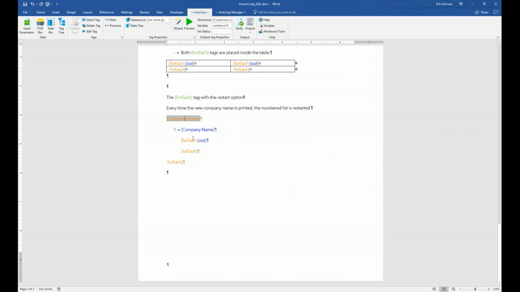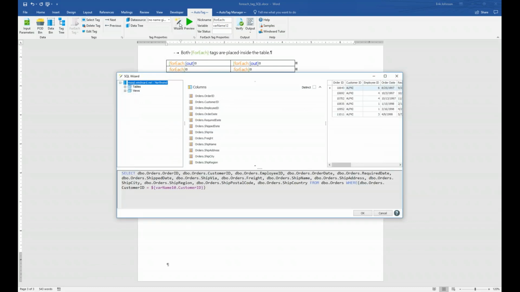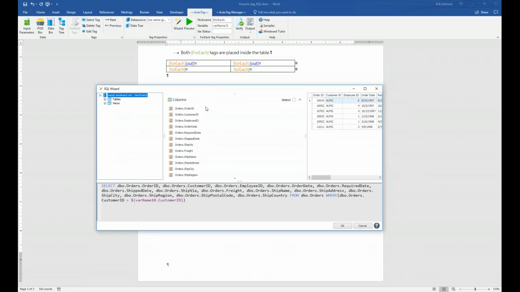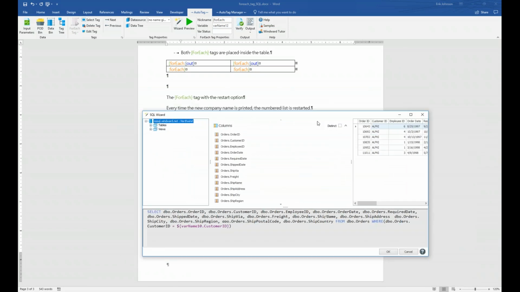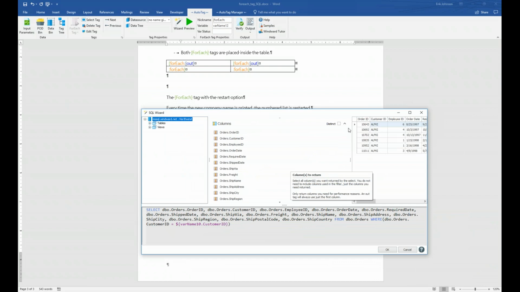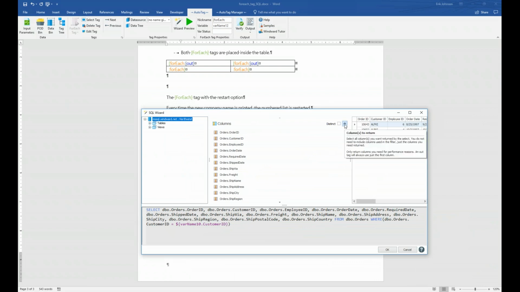Now let's go ahead and select this inner for each tag, and come up here and click on the Wizard button. Okay, and this opens up our SQL Wizard. And here we have all the columns that we're pulling in for this inner for each loop right here. I'm going to minimize this as it's not going to be the focal point of what we're going to be discussing.